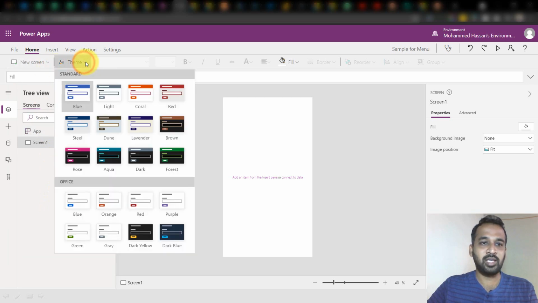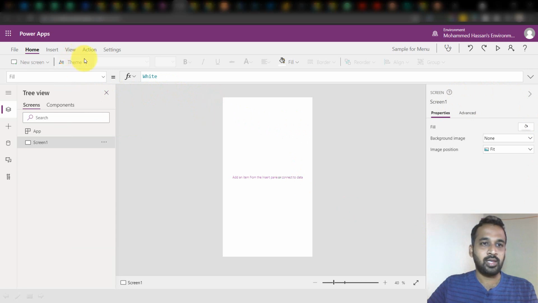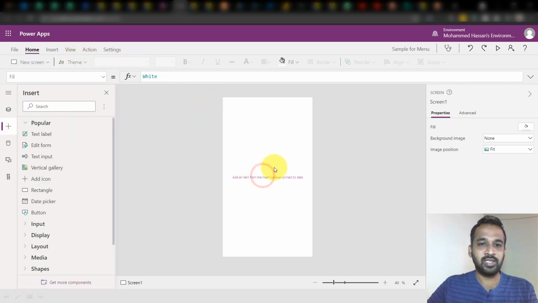The next thing is the theme of your application. So you can set up any kind of theme here. Right now they are not giving an option to customize the theme. You can do that on your right pane. And the next thing is, if no data is added here, it asks me to add data. Add an item from the insert pane or connect to data.